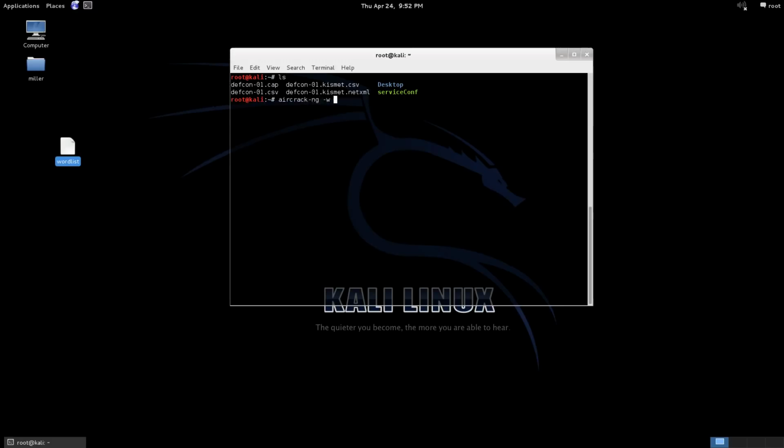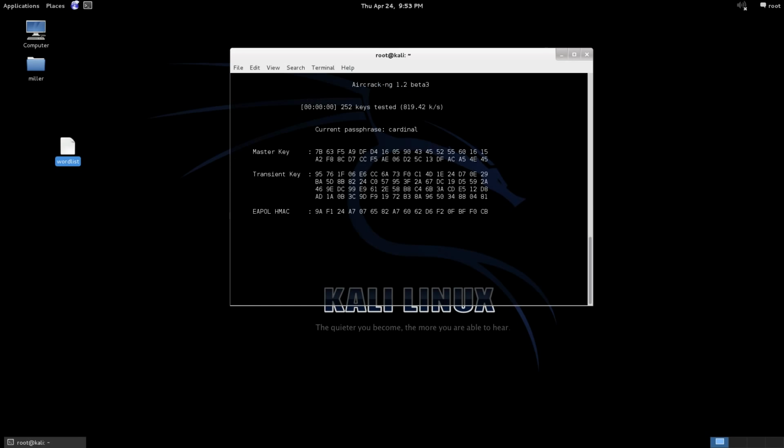So aircrack-ng -w, and then our word list, so the name of the word list. It's on desktop, root, desktop, word list. And then from here we're going to put in the file name that we're going to use, that we're trying to crack for the four-way handshake: defcon-01.cap. And we're going to run this.